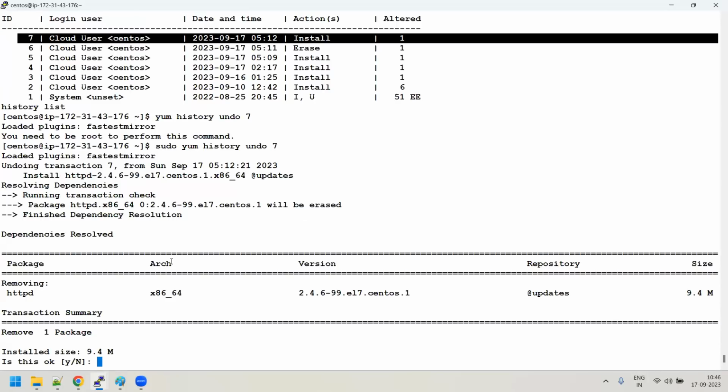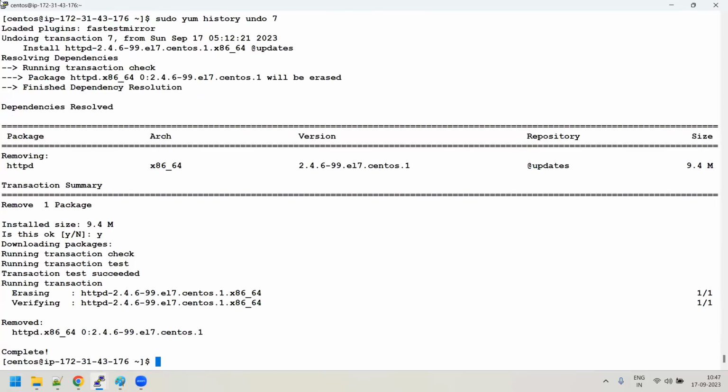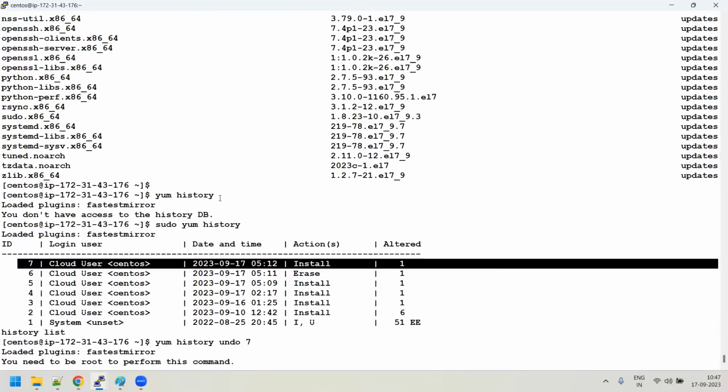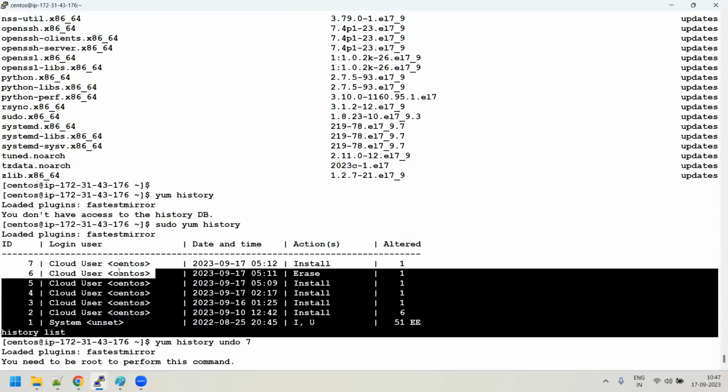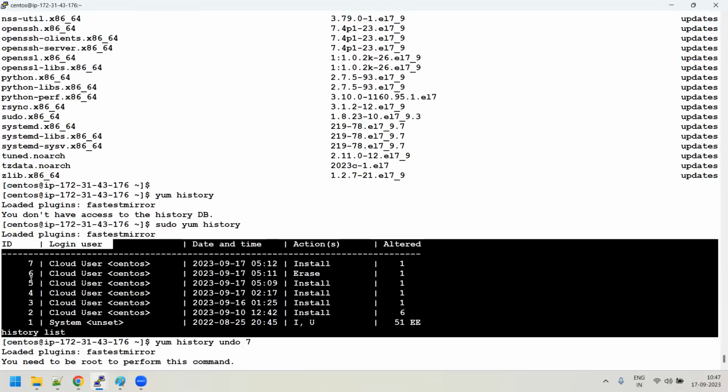See, it will try to remove the HTTP package. See, it is removing it actually. So when you're trying to do an undo 7, it means you are undoing that operation, right? So this also plays a very important thing. Always you want to do a yum history, it will show all the activity, whatever you're using yum, right? It will show it actually, with the ID. And if you want to do undo, you can specify that ID also.